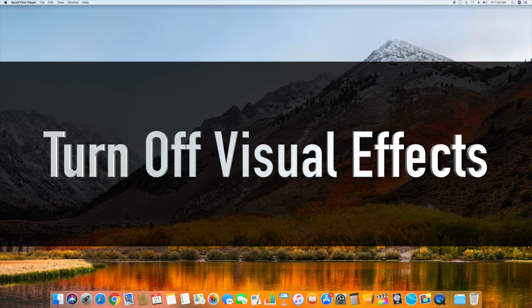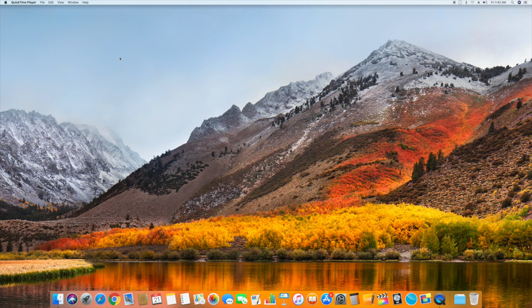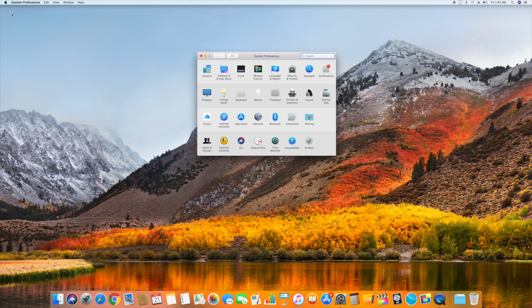Step 5. Turn off visual effects. Another quick and easy way to help your Mac perform faster is to turn off visual effects such as screen animations. This also includes if you have a continuous background picture change and dock animations enabled. We'll first select System Preferences from the Apple menu and we'll go into the General section.